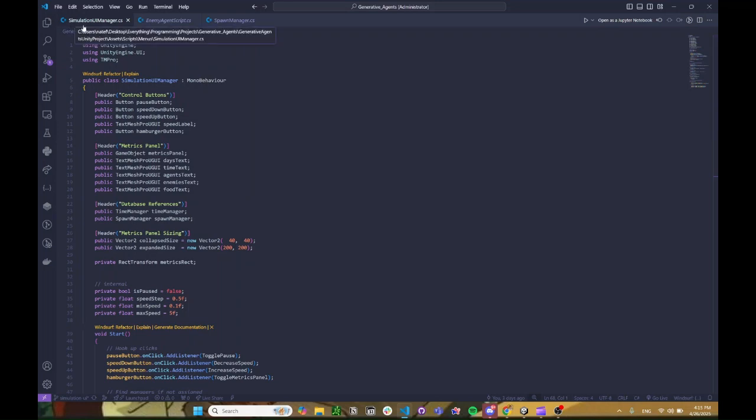The first one was the simulation UI manager, and the second one was an additional feature to the enemy agent script, which was enemy patrolling. And I'll show you what that looks like soon. But to start off, we'll talk about the simulation UI manager.